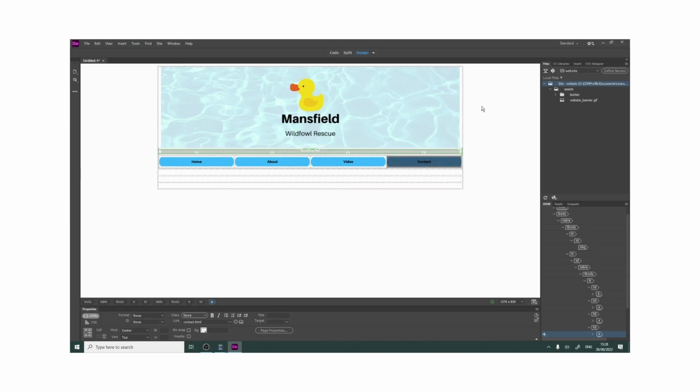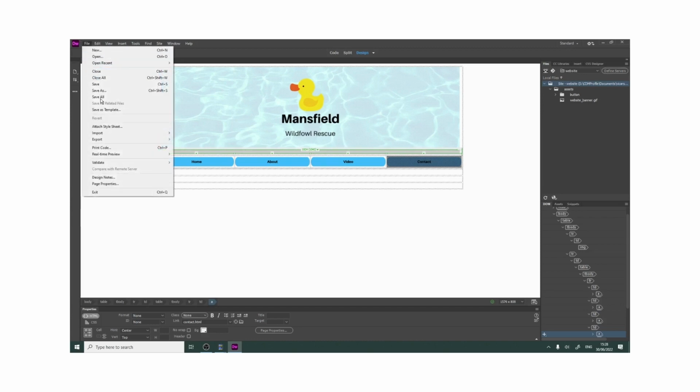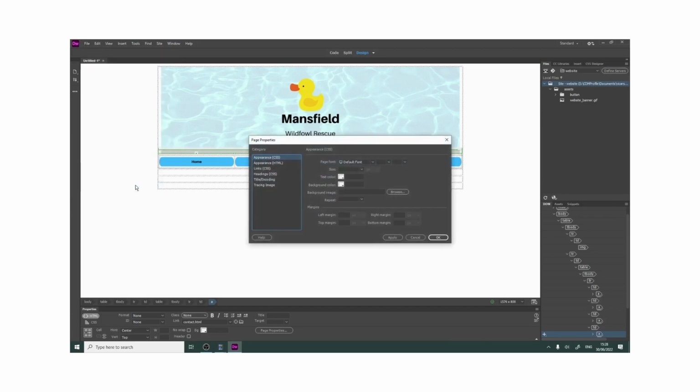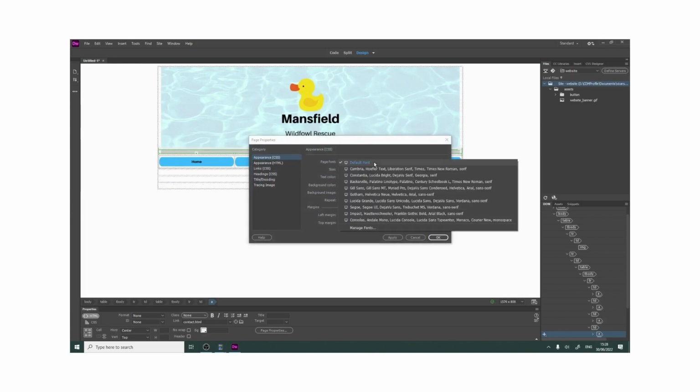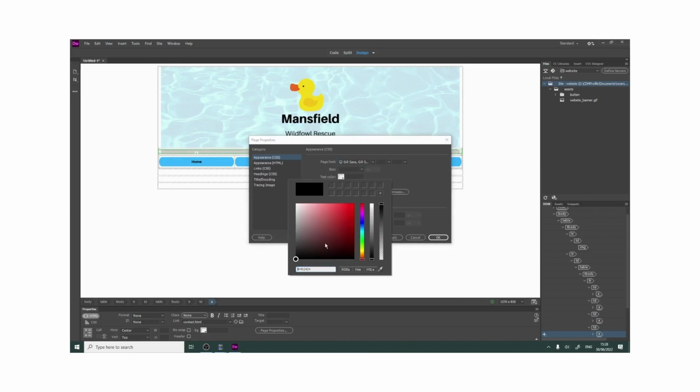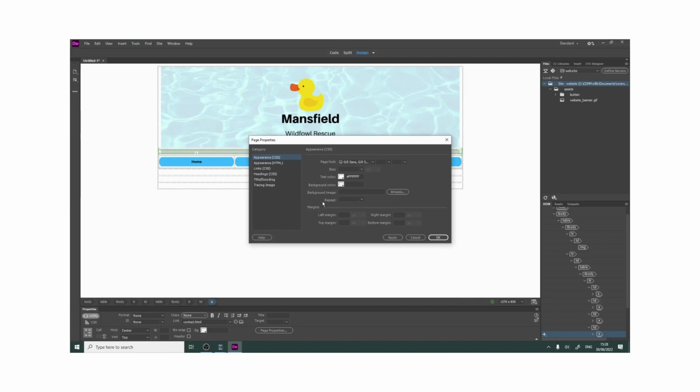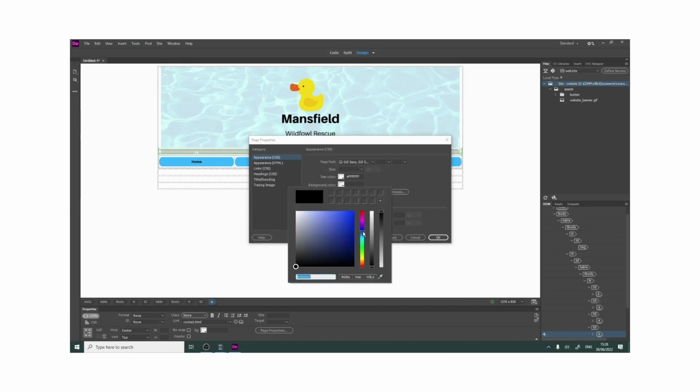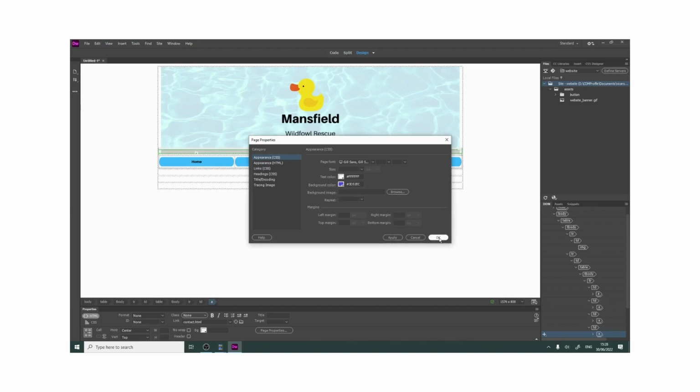Now the next thing we need to do just to set up our template page is set our background color and our font style. So I'm going to go up to File, Page Properties. The default font I'm going to change, and I've used quite a modern style font, so the one I'm going to use here is Gill Sans. You can have a look at these ones, there are more fonts available here, but I'm going to use Gill Sans for mine. I'm going to set my text color to be white, and I'm going to set my background color to be dark blue, I think. I'll just click enter and then click OK.